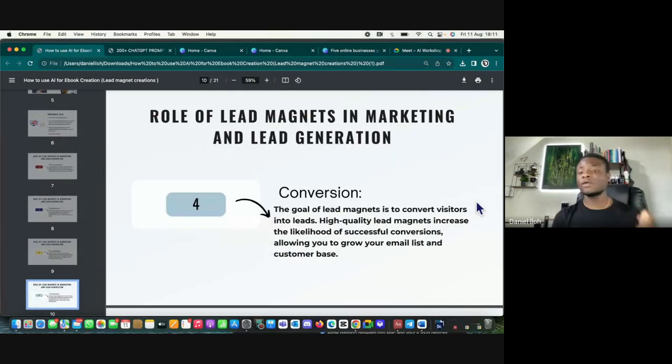The fourth one is conversion. The goal of lead magnets is to convert visitors to leads. Don't forget what a funnel looks like. The first part of the funnel is the visitors, people that just visit your business, eyes looking at your business. The next part is a lead. So they become visitors, then they change to leads, then they can change to conversions. It's step by step.